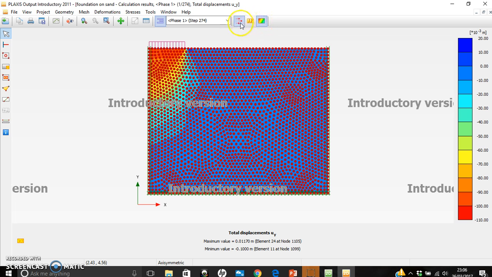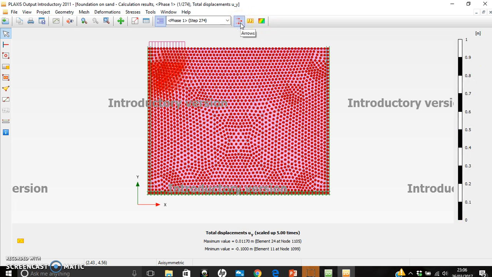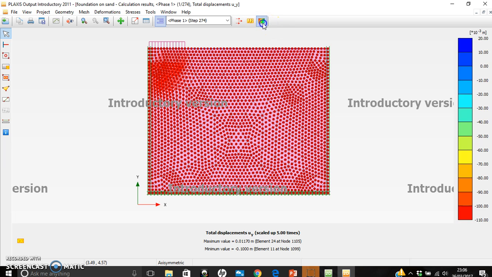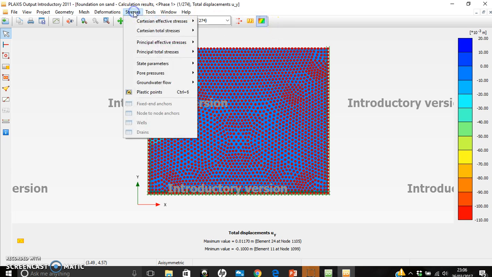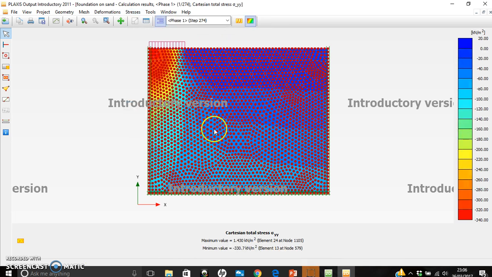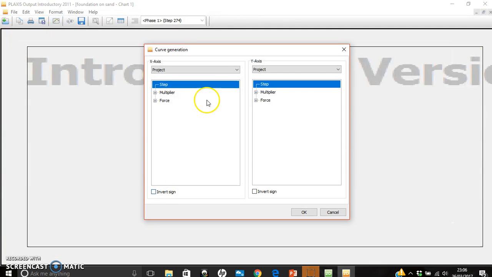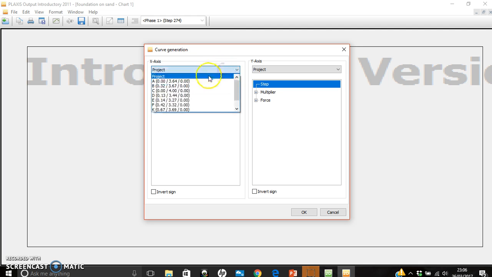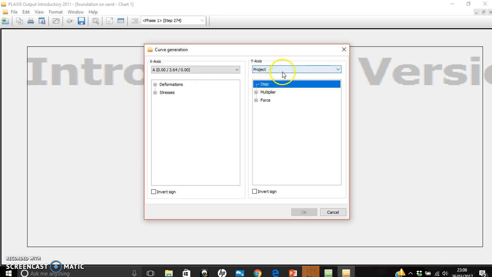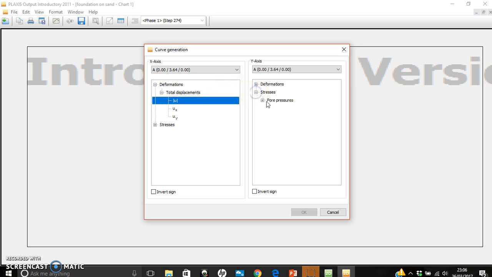At the top here, you can present it with arrows if you like, or you can leave it as it is. If you want to look at stresses, let's say I want to look at the total stress. So this is what it gives you. If you want to plot a graph, you just go on the curve manager, new. Let's say you want to pick a point A, like the point that we selected, but axis. I want to plot the deformation against stress.